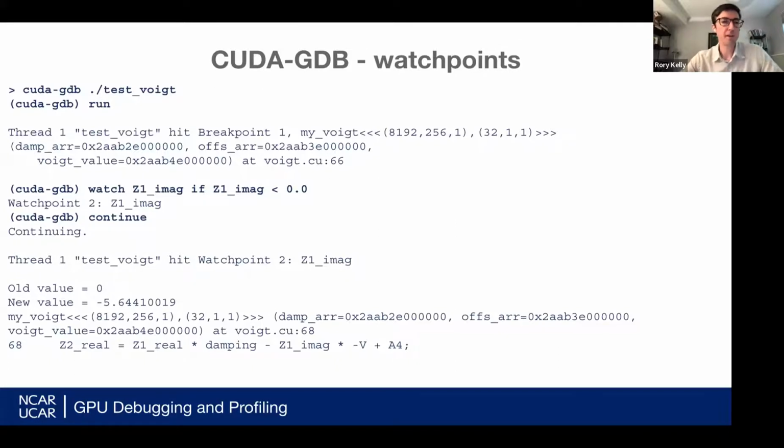It sets a watch point. I then tell the program to continue. And indeed, at some point, that watch point gets triggered. So it tells me the old value was 0, and now it's become -5. And it tells me that happened on line 68. And then it prints line 68 for me. And you'll notice that variable doesn't show up in line 68 on the left-hand side. It's being used on the right-hand side.